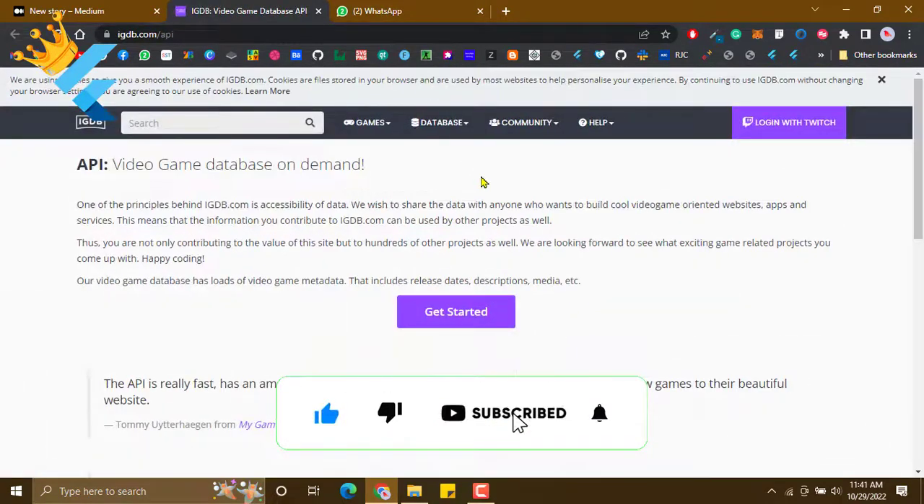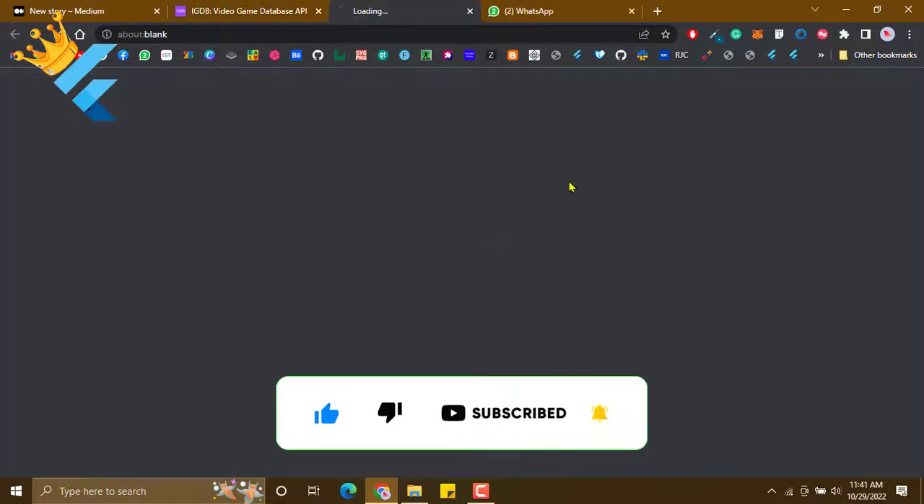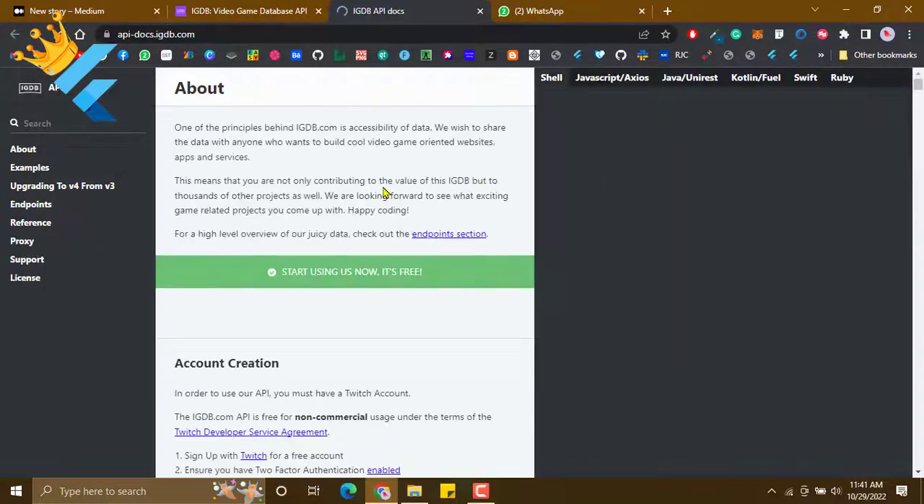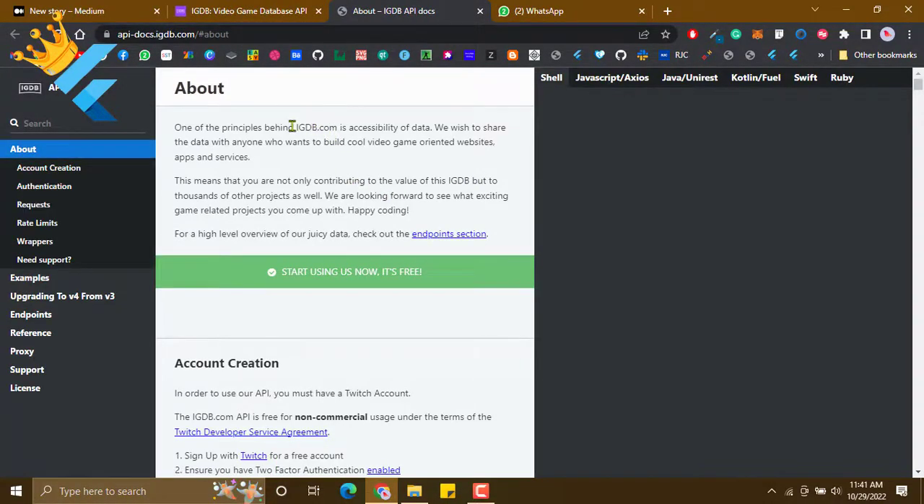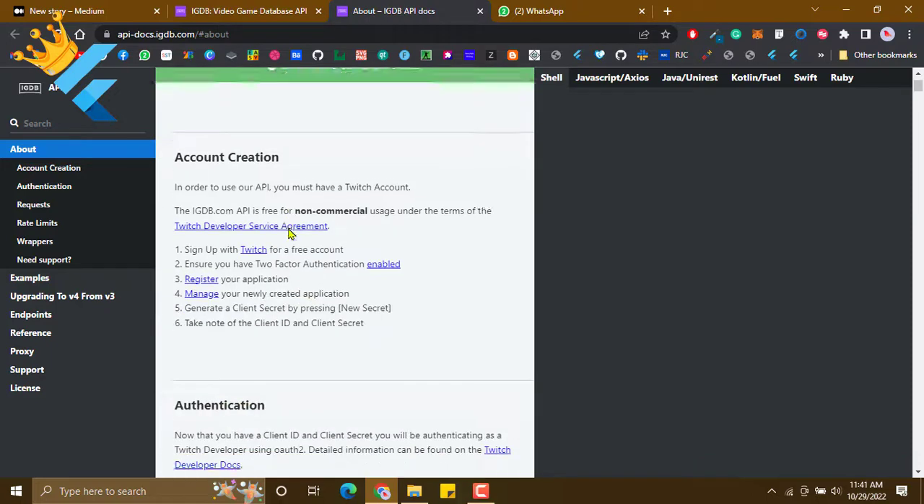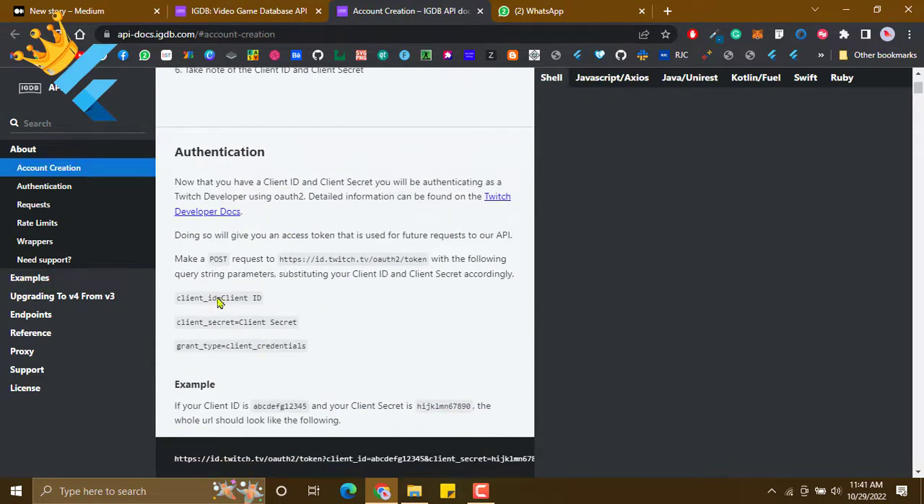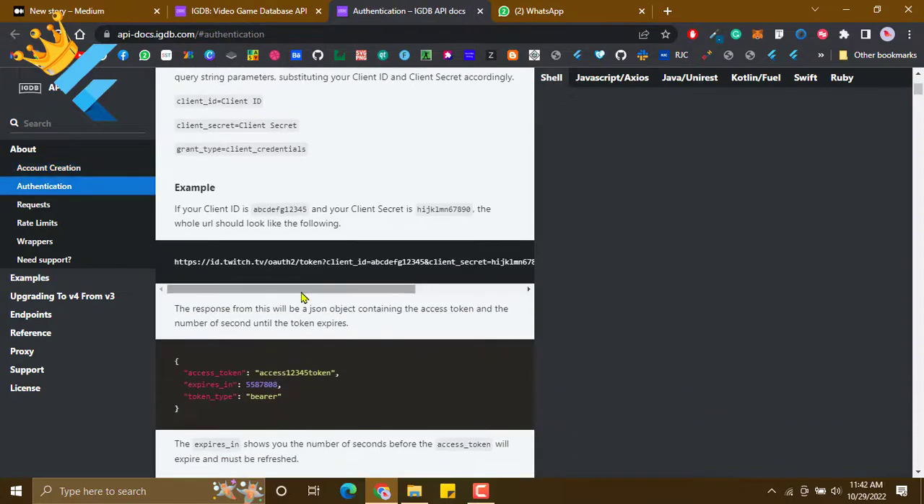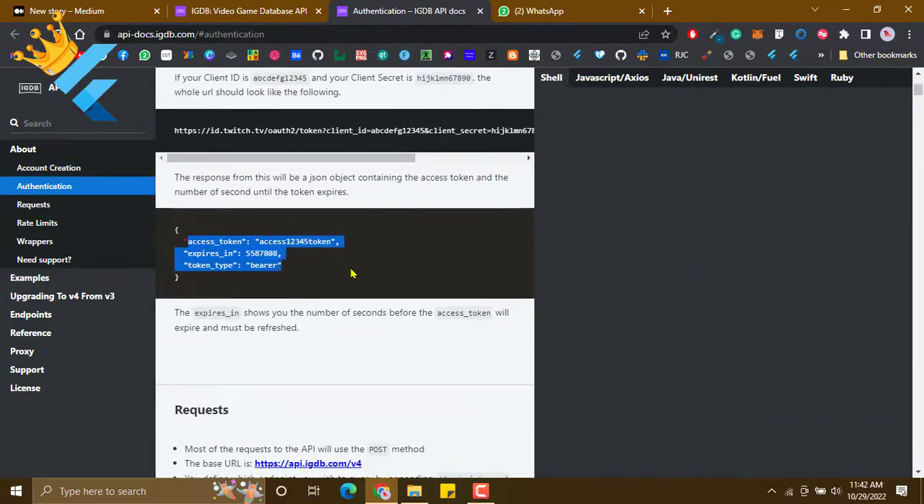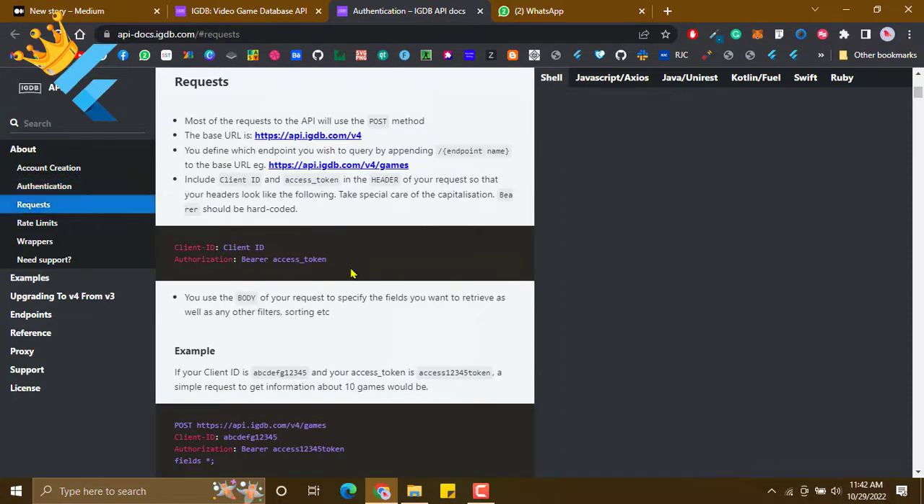IGDB API. This is the most useful API for game lovers. IGDB stands for Internet Game Database. IGDB is a popular video game database website that has a powerful and public API. This helps in every project where we need data such as release date, Metacritic score, and tags on video games.